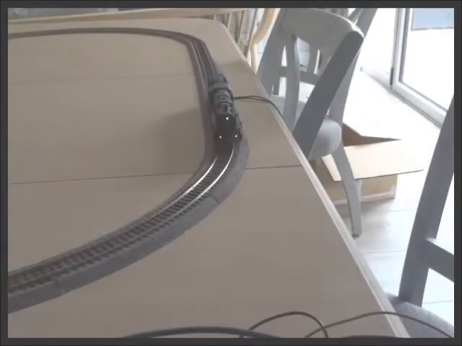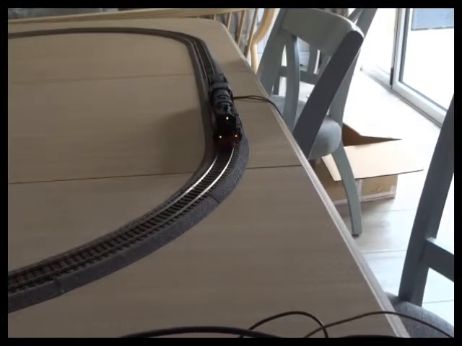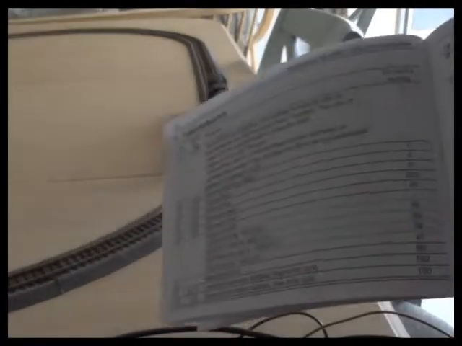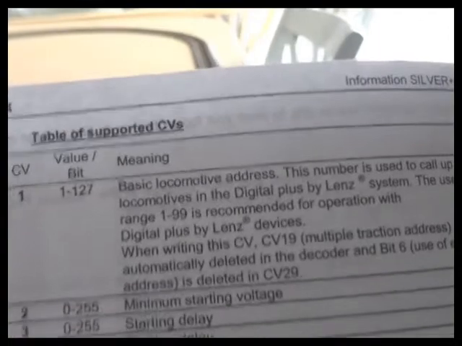I've wanted to do a film explaining the programming of locomotive decoders for some time now, but I realise actually the subject is quite large and needs to be split down into little more manageable segments. As always, the best starting place is the decoder manual. They do have explanations of what all the configurable variables, the CVs, do.